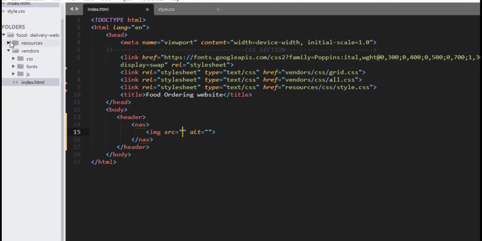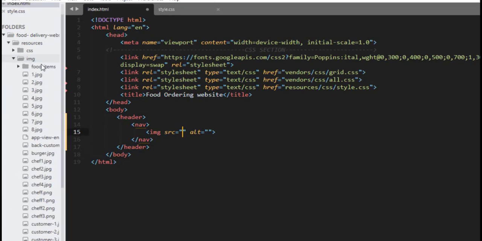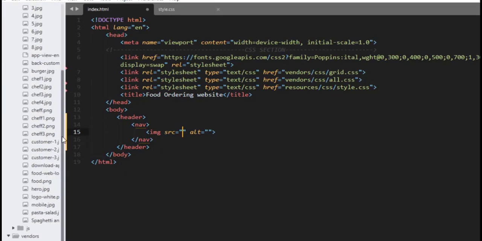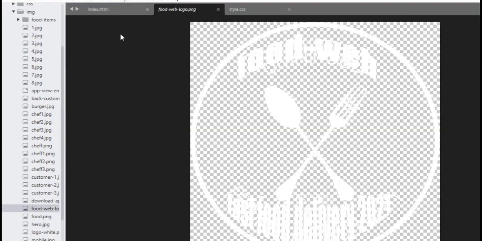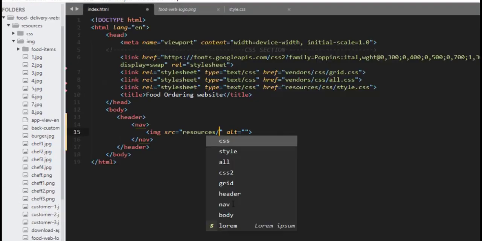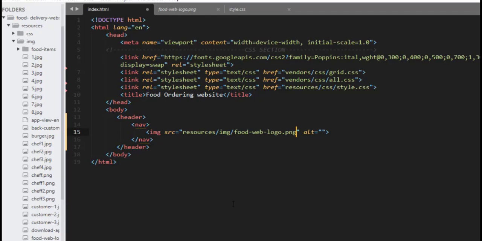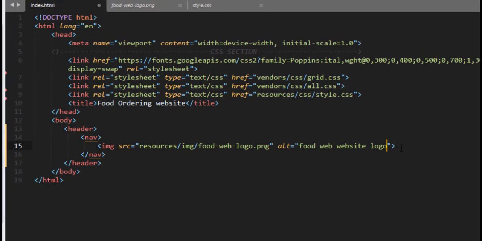The source of an image is over here, which is found inside the resource folder, in an img folder. So over here we have this logo, which is found inside resource, img, and then slash foodweblogo.png, which is the name of the image. This image is found inside the image folder, and the image folder is also found inside the resource folder. The alt text, Foodweb website logo, is very important for search engine optimization, and this text is also displayed when the image is not found inside our web browser.